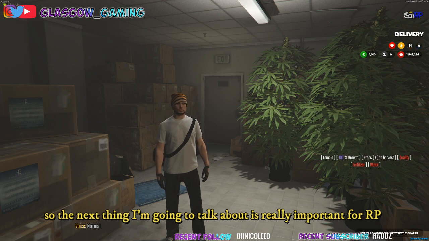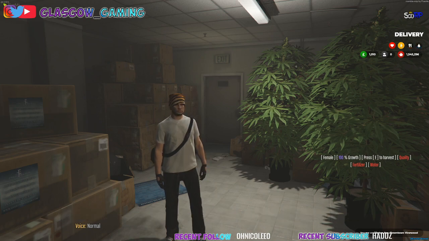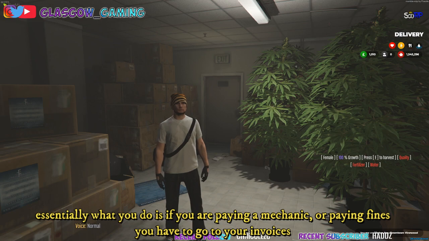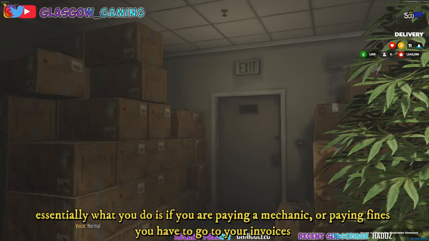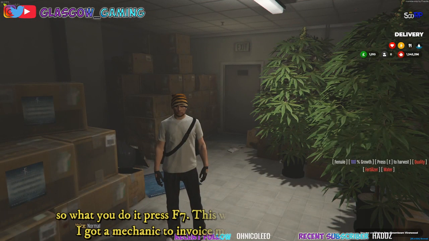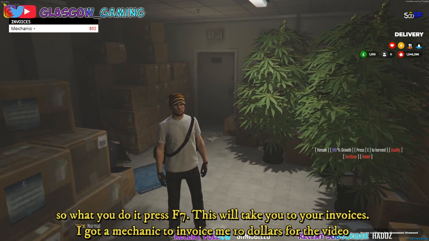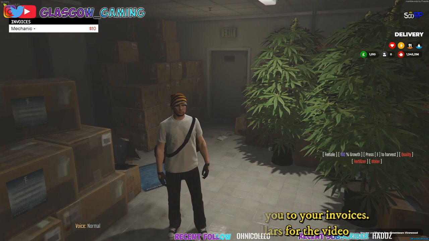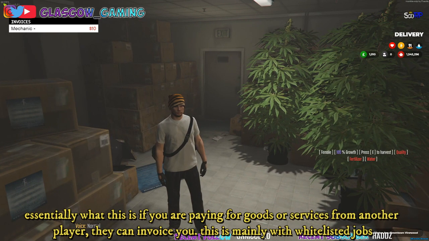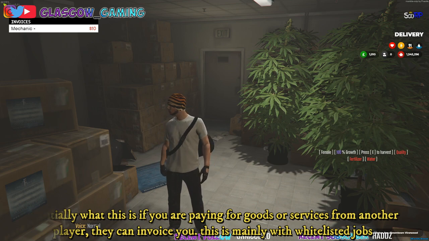So the next thing we'll talk about is something that's really important for RP. Essentially, if you're paying a mechanic or paying fines, you have to go to your invoices. What you do is you press F7. This will take you to the invoices. I got a mechanic to invoice me $10. It won't be as cheap as that, but that's what I got him to invoice me just so I can pay this on the video. Essentially, if you're paying for goods or services from another player, they can invoice you. This is mainly with whitelisted jobs.